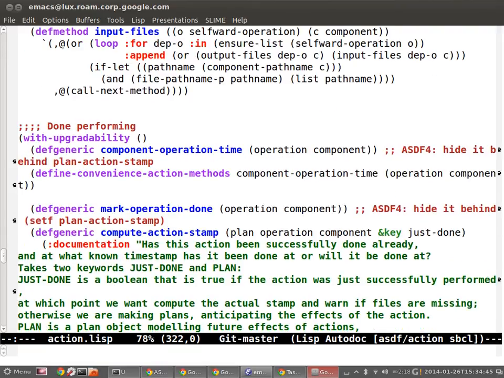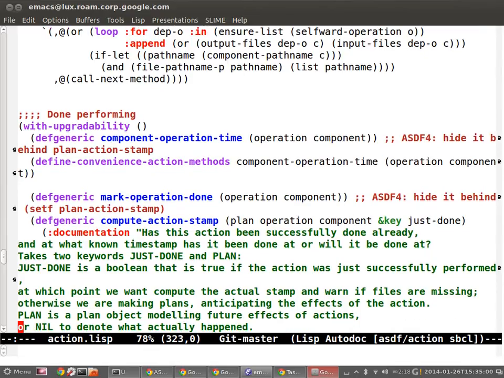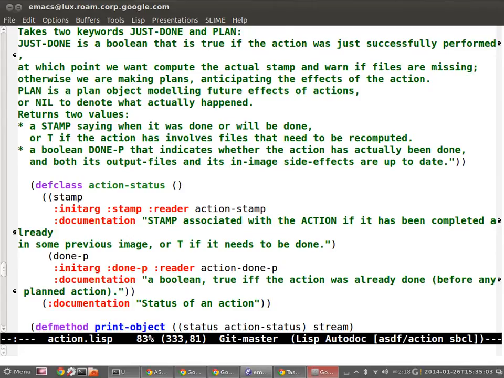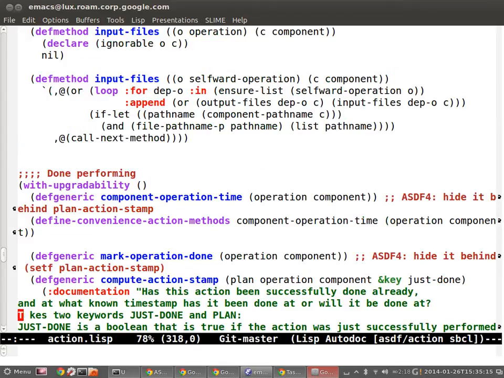And then there are other methods, like operation time. This is a thing that remembers when the operation was done: mark operation done, component operation time. That's an important part of the algorithm. If you want to do things incrementally, you have to remember when the thing was done and whether it needs to be done again. And that's what these methods, component operation time and mark operation done, do. And basically, every component has a hash table of the operations, mapping the operations to the times.